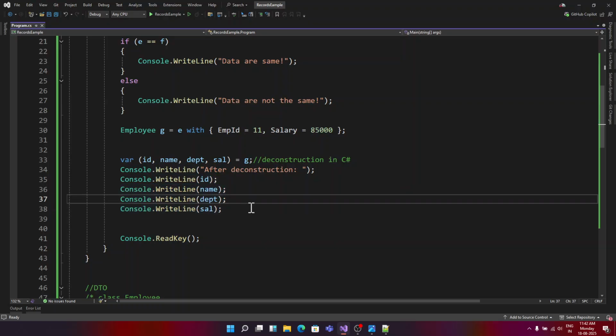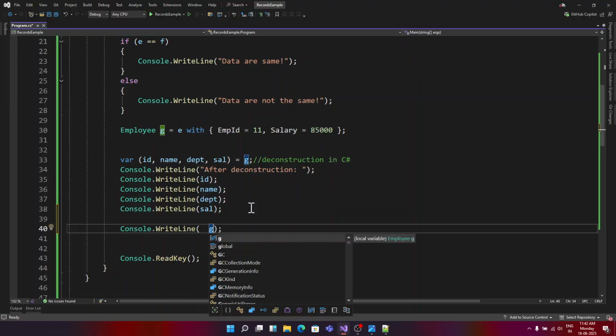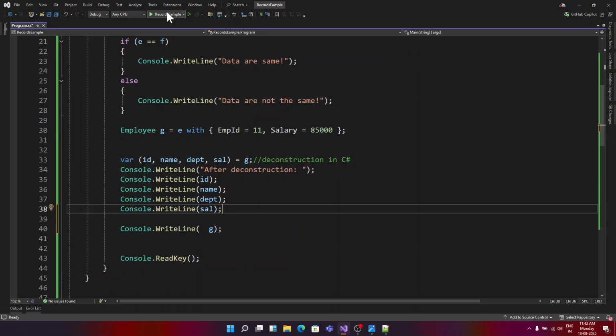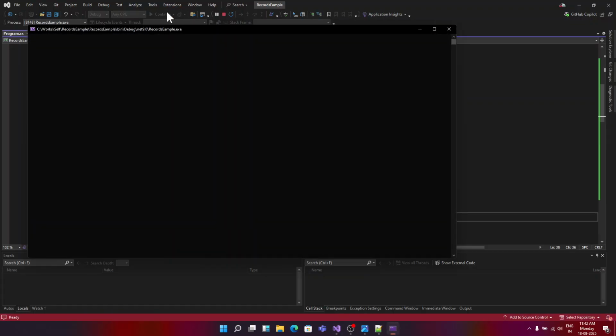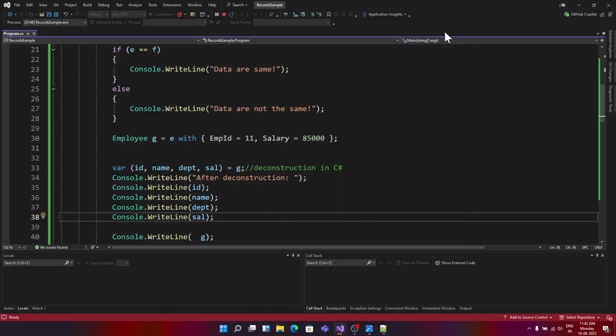However, we could have printed G directly. So these kinds of features are so great. They're a gem of their kind. I'll tell you why. In your next project, give records a try. This is such a beautiful thing. It really does those reconstructions.